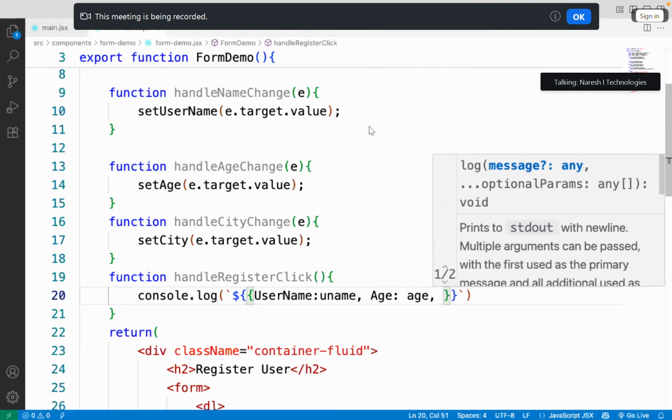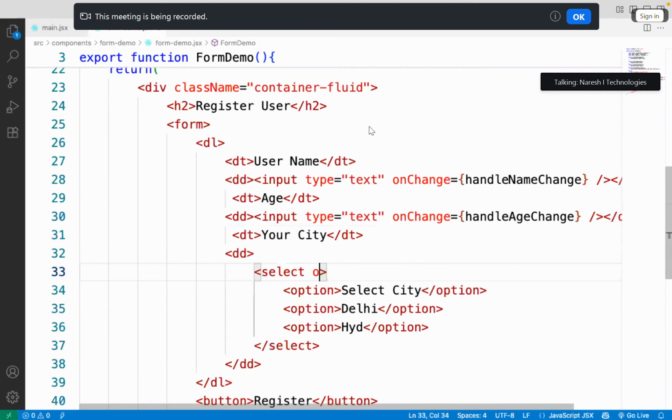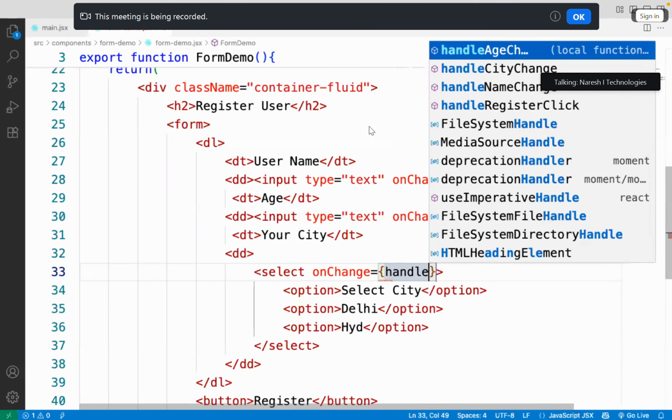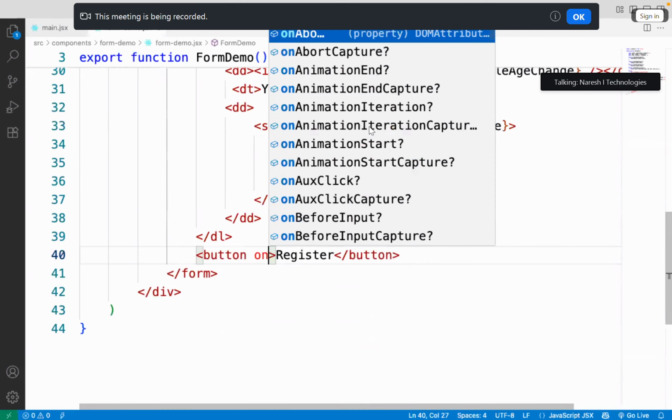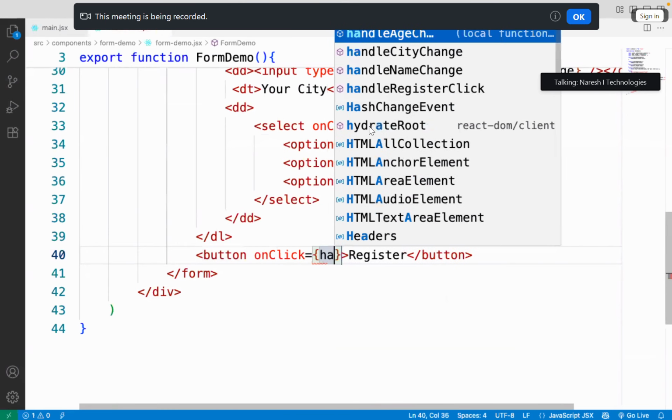Now where to bind them, what we have to do. This text box should use onChange, handle name change. This is the age, onChange, handle age change. Here onChange, what is it? Handle city change. On the button click, what is it? onClick, handle register click.